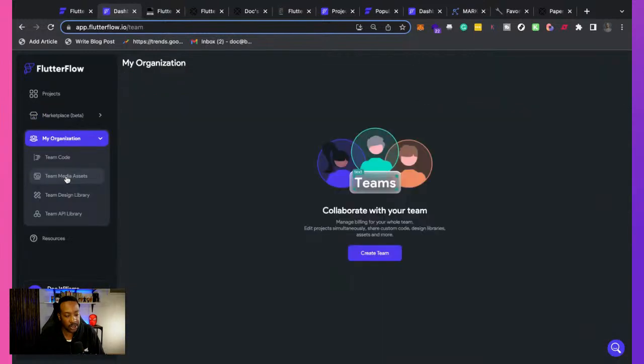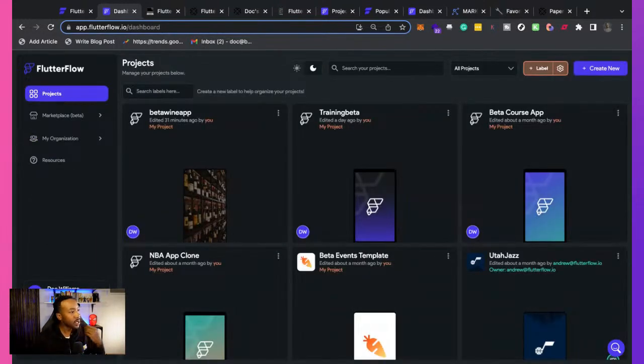Below that, you're going to see my organization, team code, team media assets, team APIs, all of those different things. Just realize that's for if you're building as an agency or as a team, you're going to have that kind of stuff as well. So we have the projects right here.